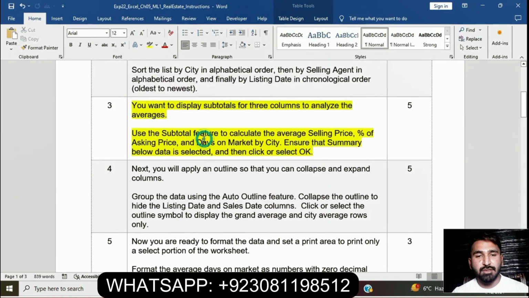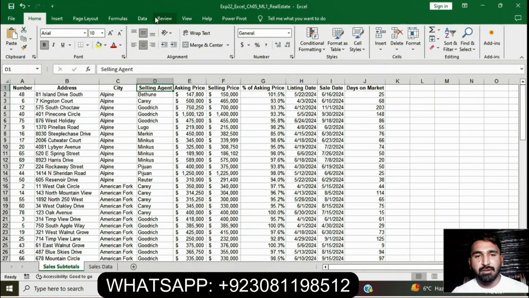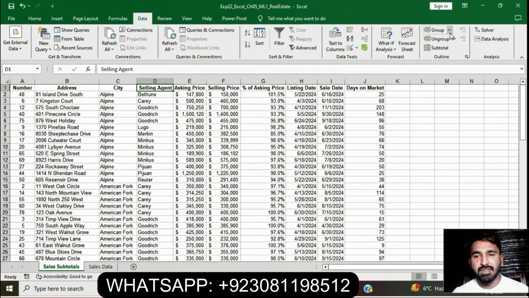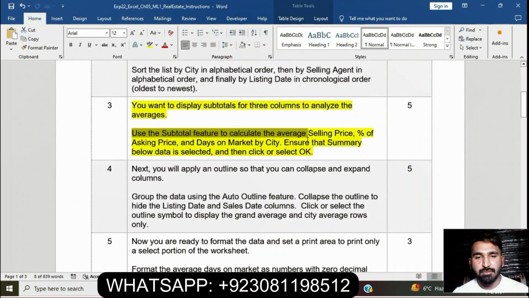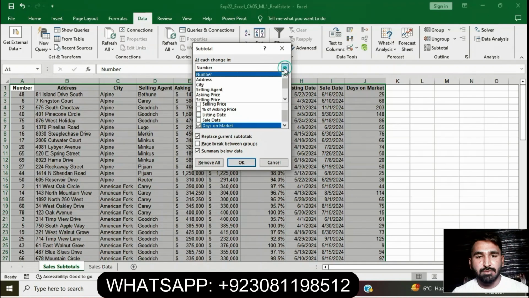Step number 3 is to use the subtotal feature to calculate the average selling price, percentage of asking price and days on market by city. Go to the Excel workbook, click on Data and go to Subtotal. Okay, the subtotal feature is for selling price, percentage of asking price. Go to selling price.